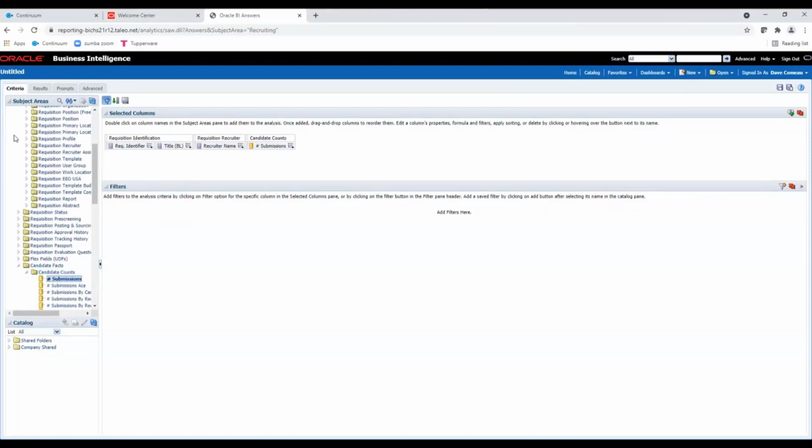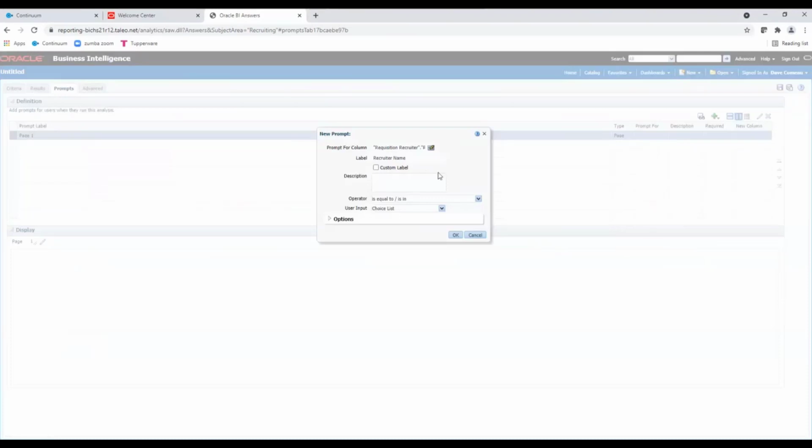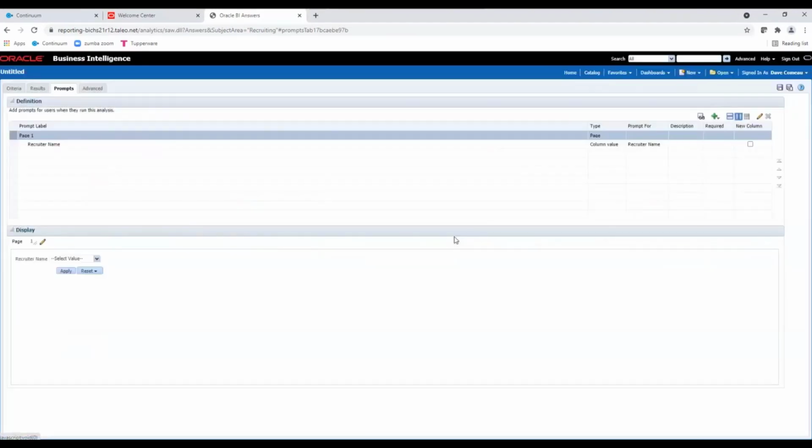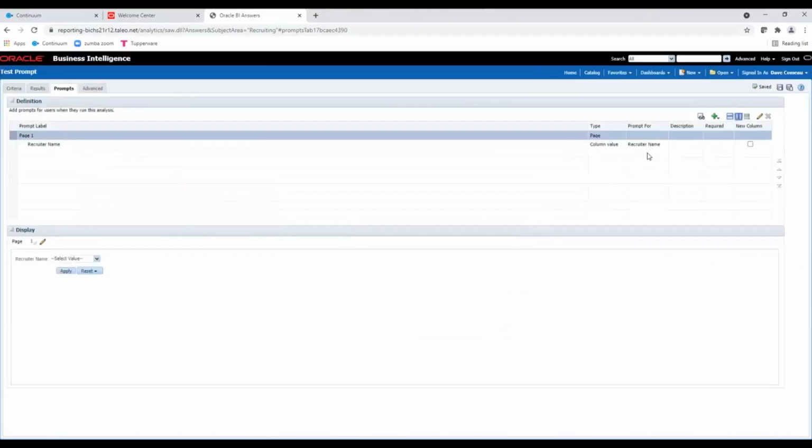Now we're going to create our prompt for recruiter name. We're going to go to the prompts tab, click on the green plus sign, select column prompt and recruiter name. Our recruiter name is set to choice list. We're going to leave it as is, and just click on OK. Let me first save this report. I will call this test prompt. Click on OK.